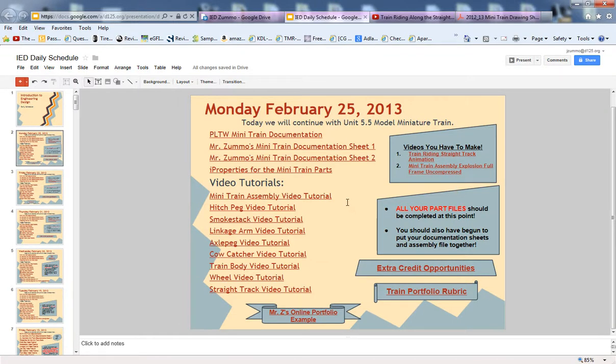The following is a video tutorial for how to take your train assembly and then assemble it and constrain it to the track, and in doing so also create an animation using Inventor Studio.